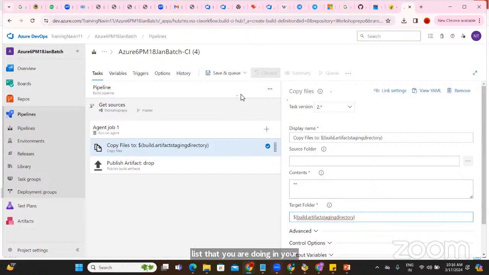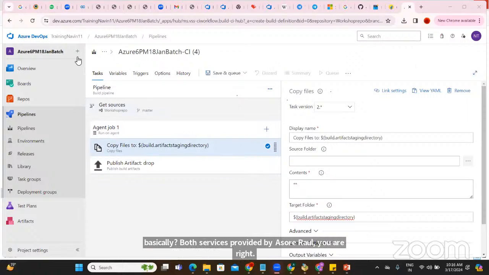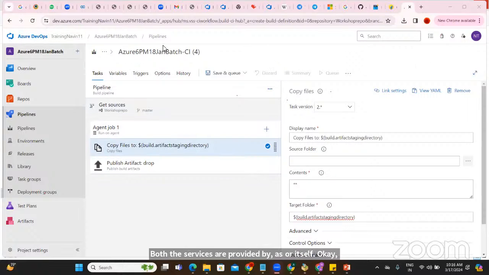What is this basically? Both are services provided by Azure. Rahul, you are right, both the services are provided by Azure itself. This is Azure DevOps. Can you see here, Rahul? It's Azure DevOps, that means this is a service given from the Azure side, and that is also on the Azure portal side only. That's it, nothing else to be done, guys.